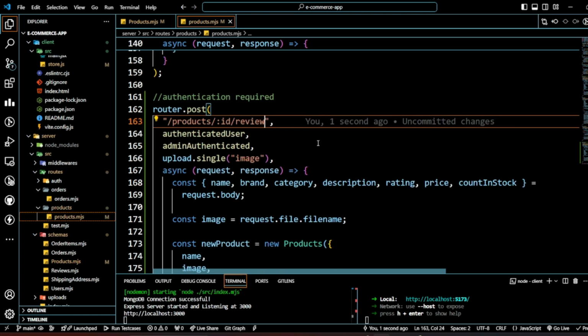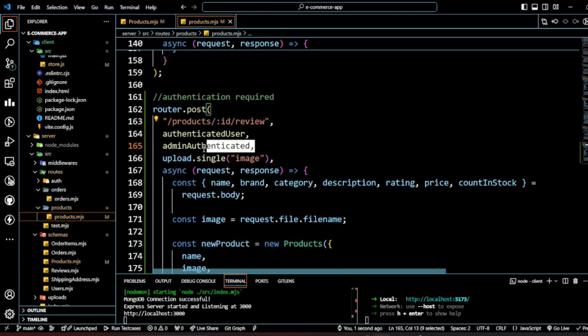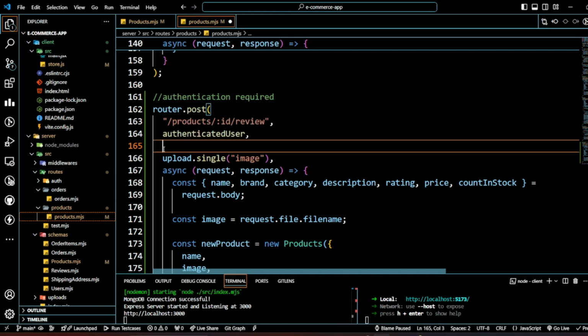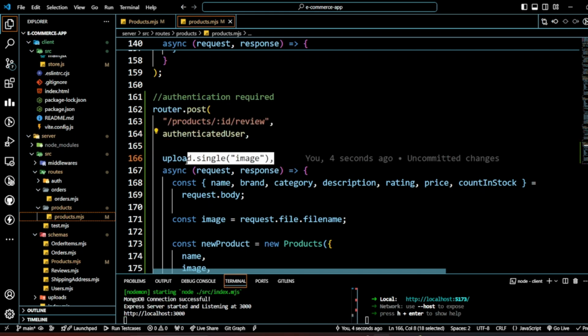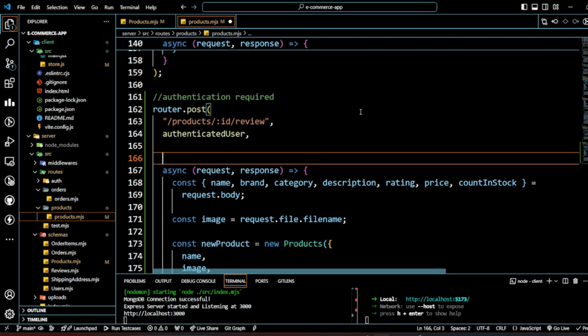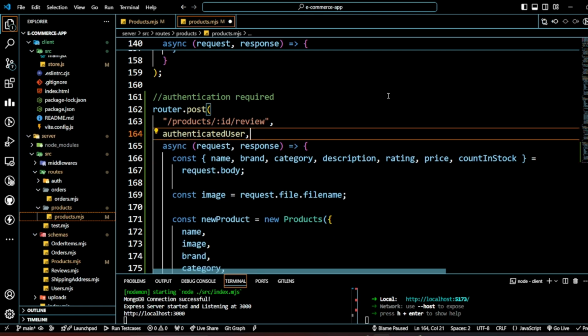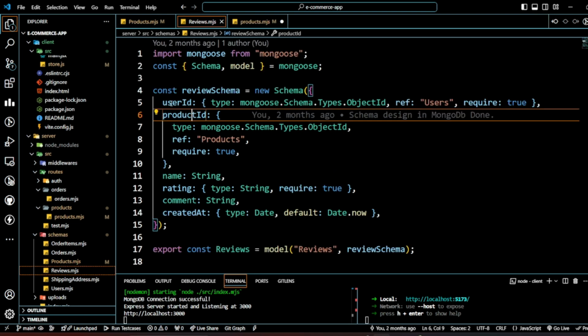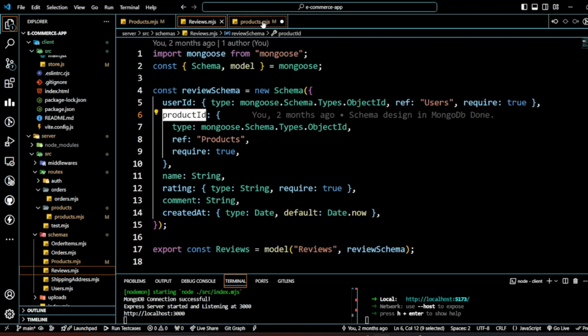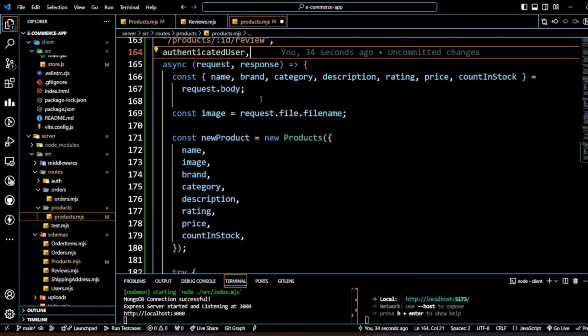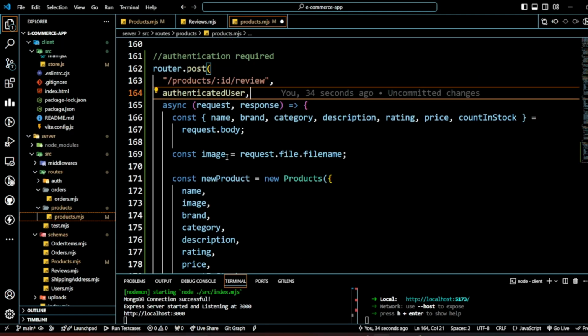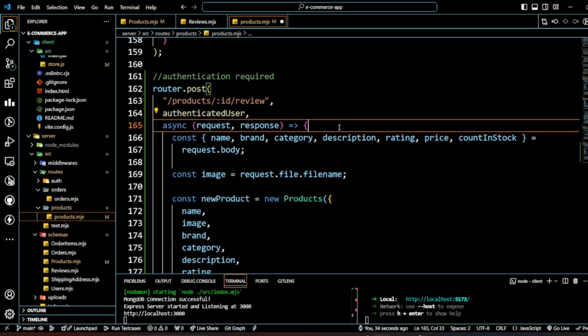So we don't need admin permission because any authenticated user can do it. So we can remove this. We don't want to upload any image, so remove this. What are the things we will need? Let's see what we have for reviews. We have user ID and product ID. The user ID we will get from request.user.